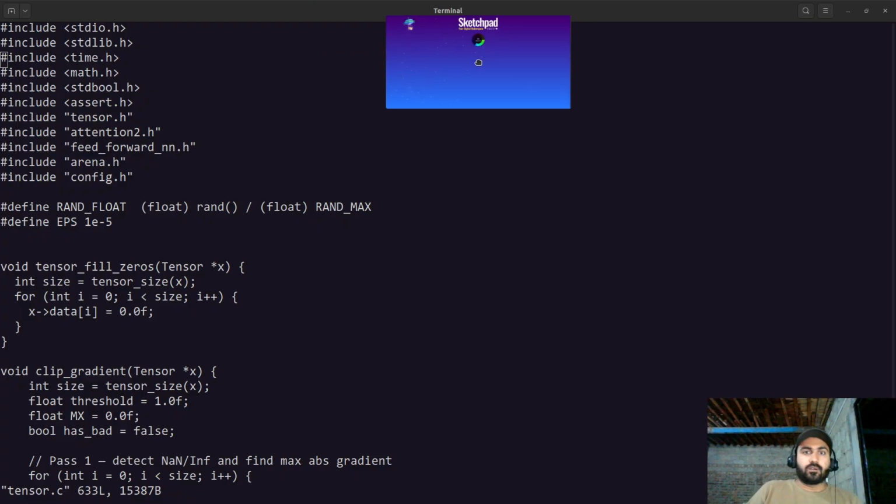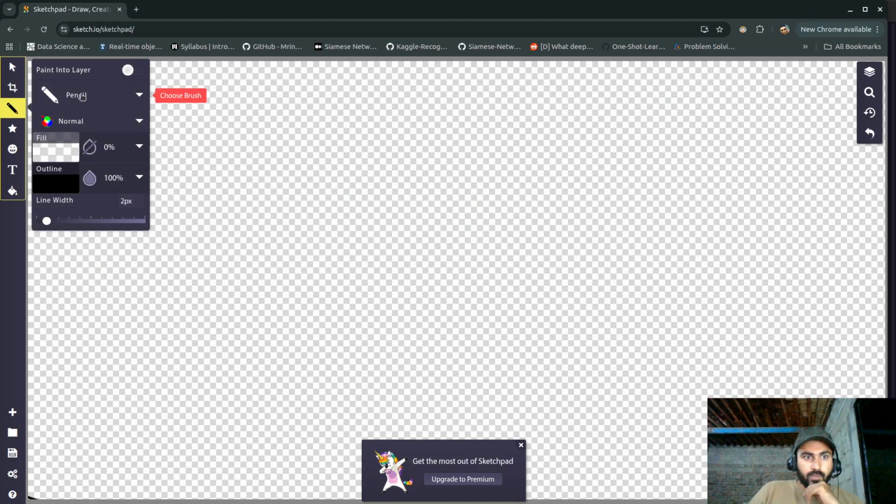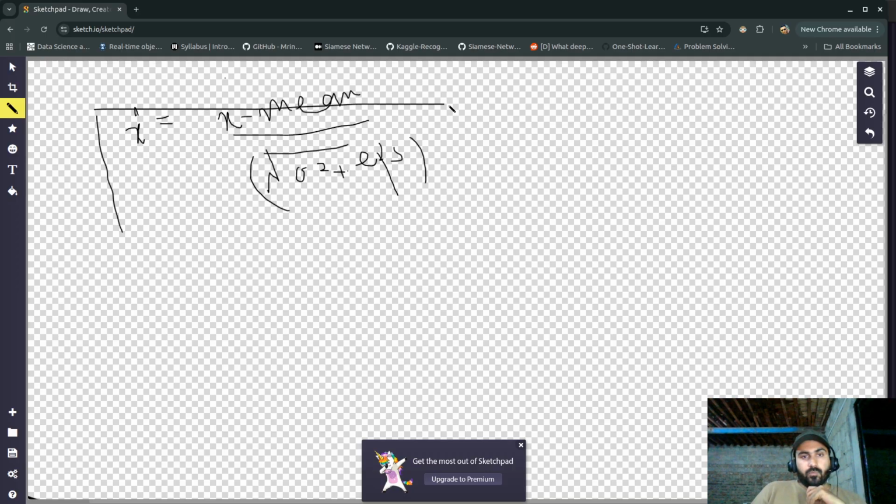So this was our x hat. Let me show you why layer norm was actually complex. How do we calculate layer norm? We are trying to find x hat, which is equal to x minus mean, and by the way this x is the actual tensor, divided by the square root of variance plus epsilon, EPS. It's something like this. So now we have calculated this x hat.